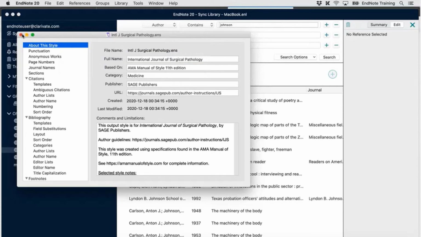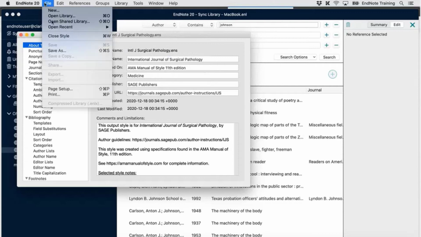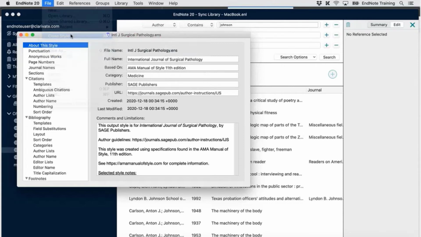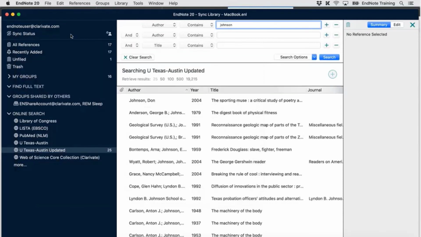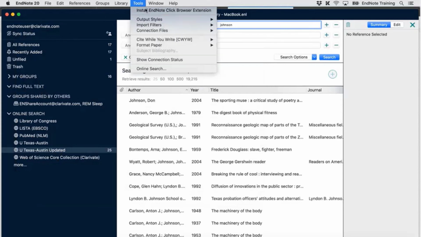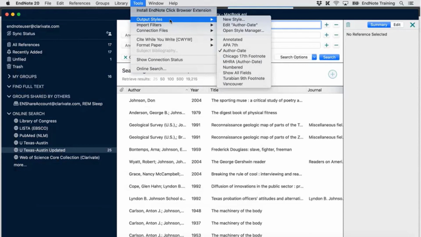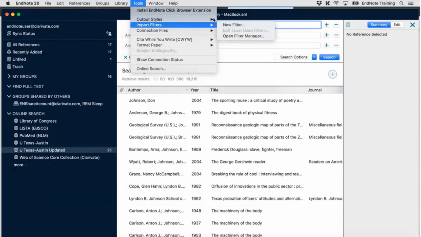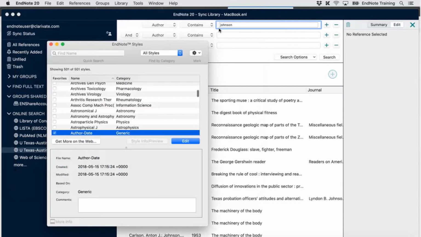I could either click the red button in the top left, or I can go to the File dropdown and choose Close Style, either way. And just to confirm that that style is now available in my EndNote application, I can go back to Tools. This time I'll point my mouse over Output Styles, and then I'll choose Open Style Manager.